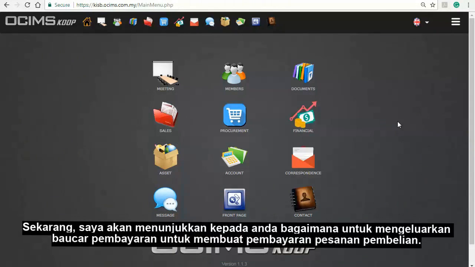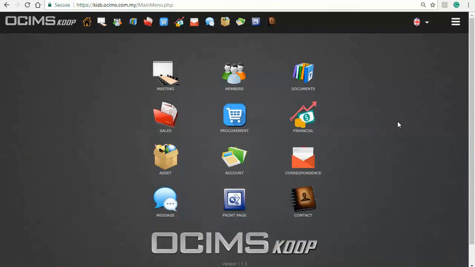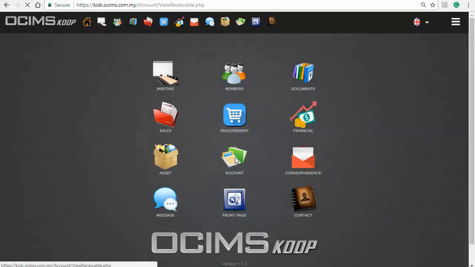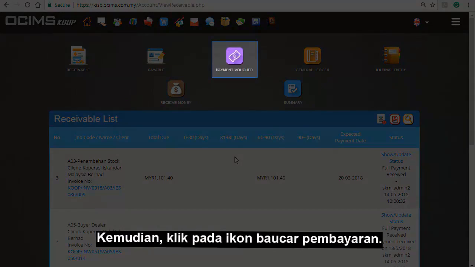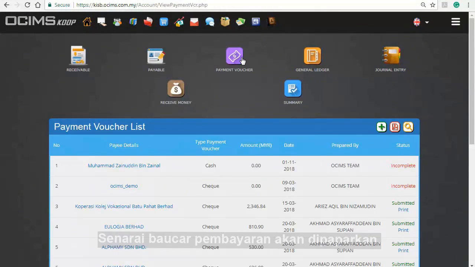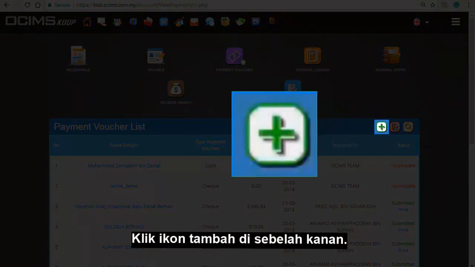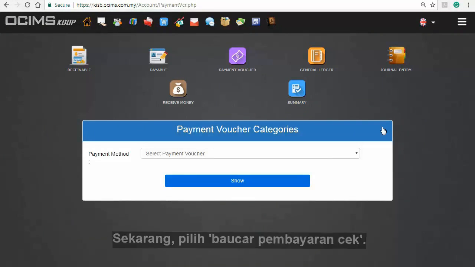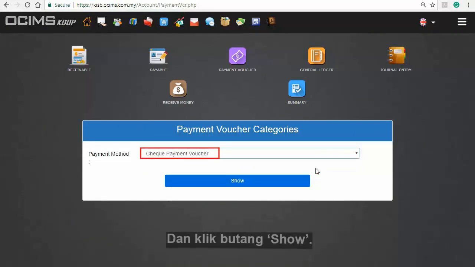Now, I will show you how to issue a payment voucher to make payment of a purchase order. From the home page, click on the Account icon. Then, click on the Payment Voucher icon. The payment voucher list will be displayed. Click the plus icon on the right side. Now, select Payment Voucher check and click the Show button.